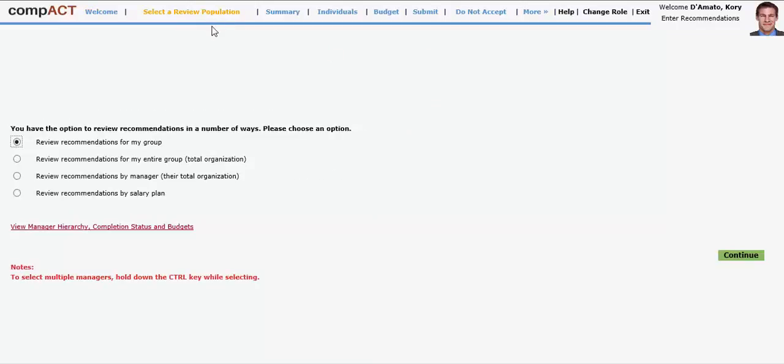Managers will have the option of selecting which employees they would like to view. My Group will populate the summary with only the user's direct report employees. My Group Total Organization will include all direct and indirect reports.